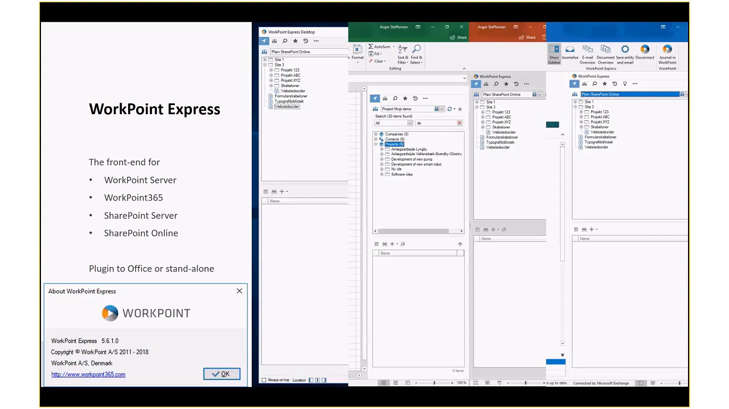There's a few new things in this one. One of them is the connection to Microsoft Groups, which I will demonstrate shortly. What you're seeing here is different applications with WorkPoint Express in it. WorkPoint Express on the desktop, as we have here, WorkPoint Express in Excel. This one is showing you with a WorkPoint backend, so you can note the difference from when you're working with the SharePoint backend here in PowerPoint and here in the Outlook. So it's the same, looks the same, it's only a matter of whether you're working with SharePoint or with WorkPoint backend.